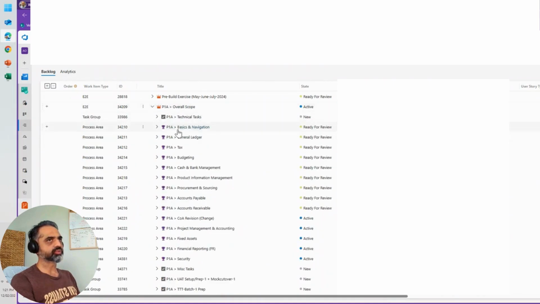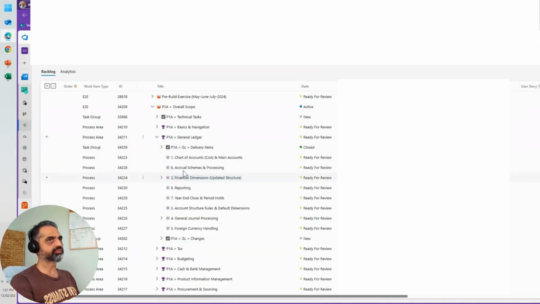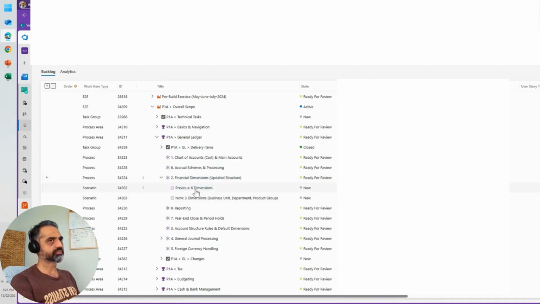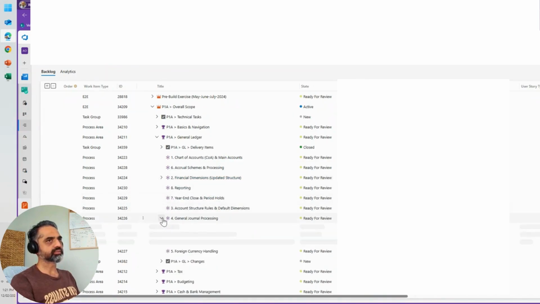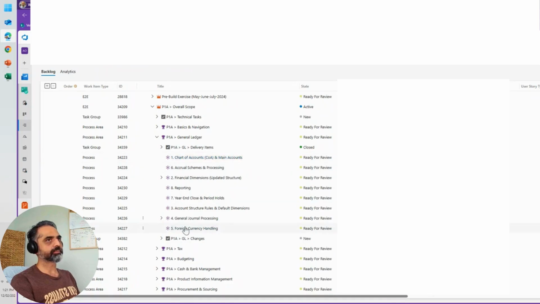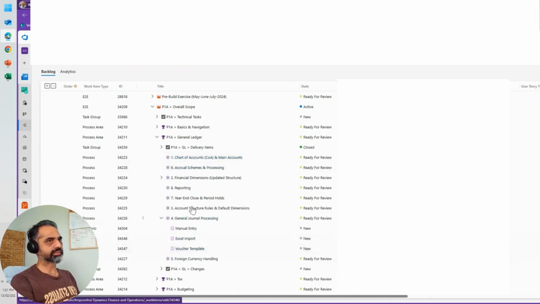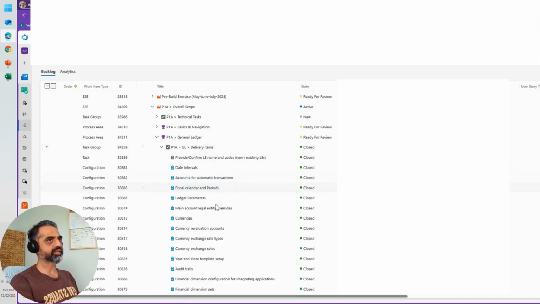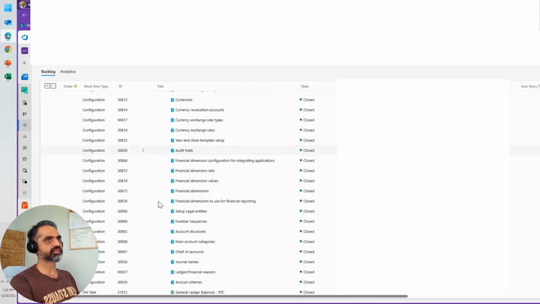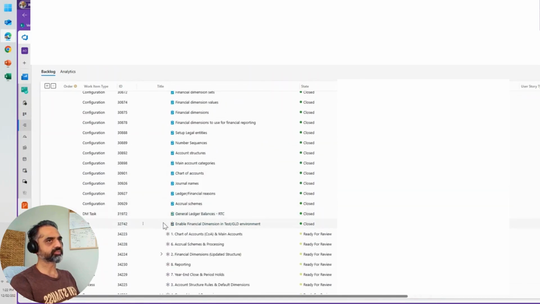And under E2E, you see all these process areas added. For example, this is general ledger. General ledger will have a few of these processes: start of account, accrual schemes processing, financial dimensions. Some of them have some scenarios added, and these ones. And then after all of these processes and scenarios, all the delivery items, as I call it, are underneath this thing, which is called task group. And underneath this task group, you see many configuration type items added, and then some data migration type items added as well.